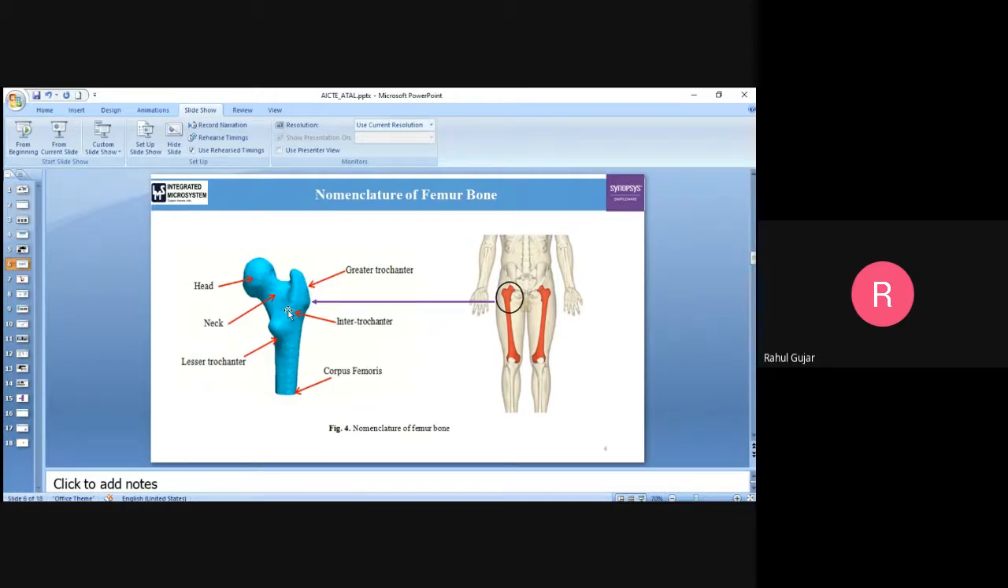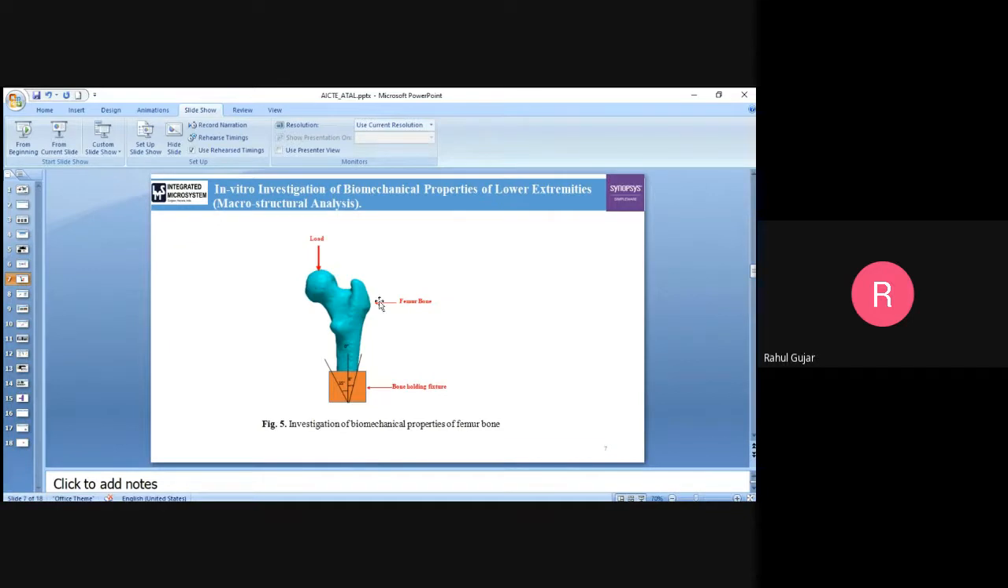joint during the different day-to-day activities performed by human beings. The corpus femoris is also called the shaft of the femur. You can see the shaft here, and finally it is connected with your knee joint. That shaft, or corpus femoris, is connected with your knee joint. So this is the condition in which I am going to work.